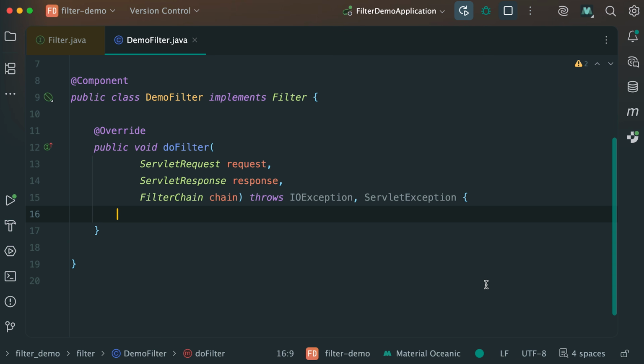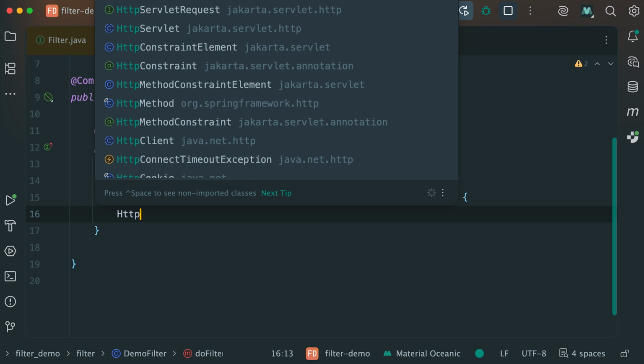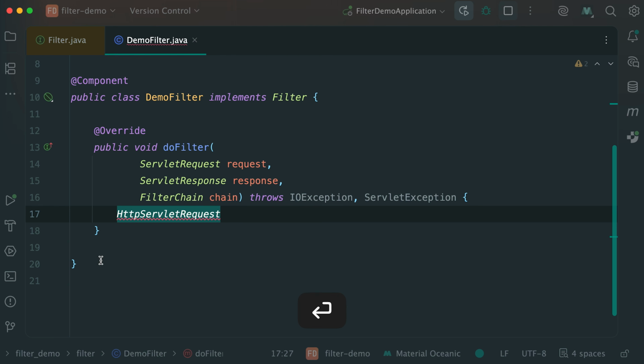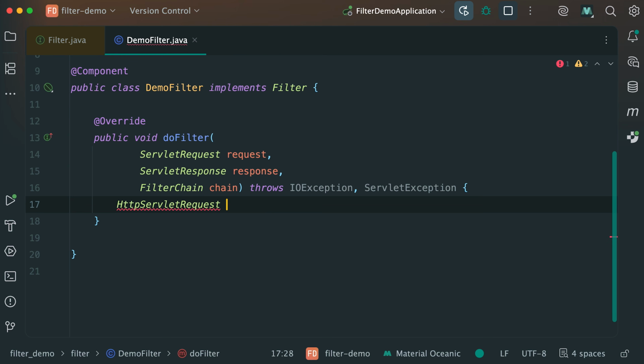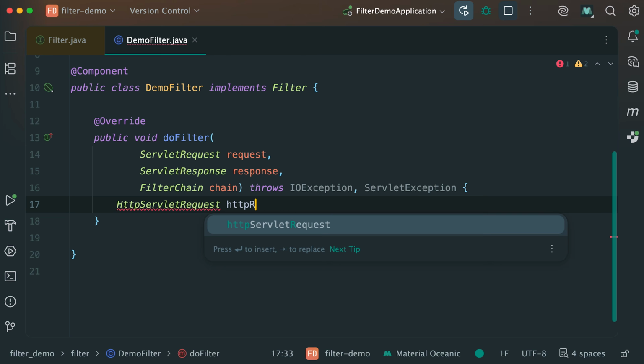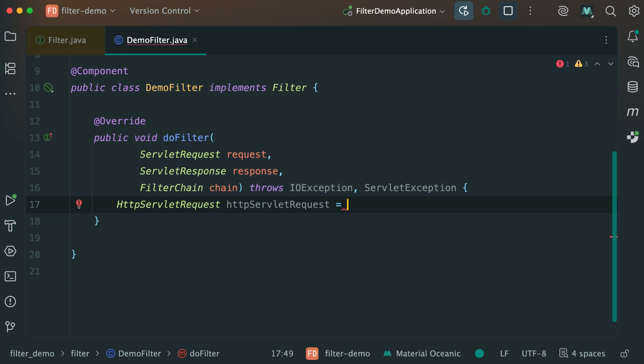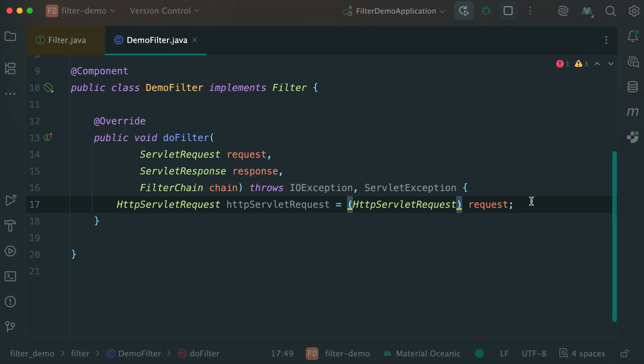First, we need to convert the servlet request and servlet response into an HTTP servlet request and HTTP servlet response. Let's declare an HTTP servlet request. Make sure this is imported from jakarta.servlet.http. Name of the variable: HTTP servlet request. This equals request. We need to cast it with HTTP servlet request.